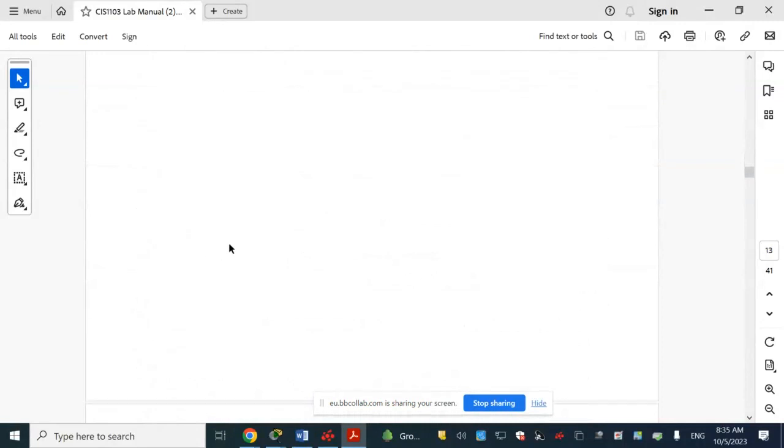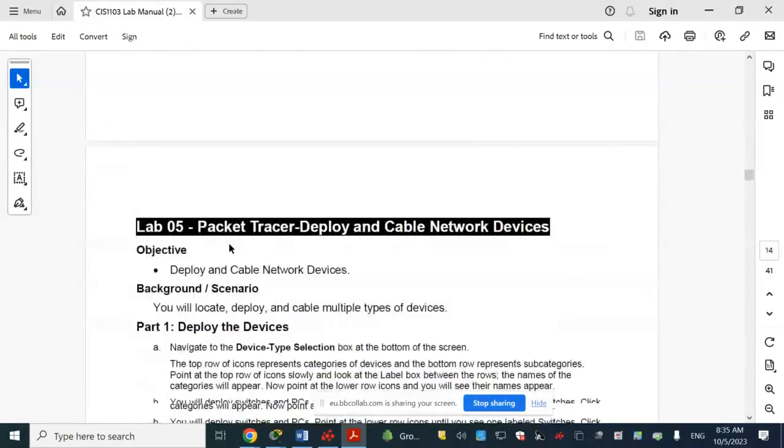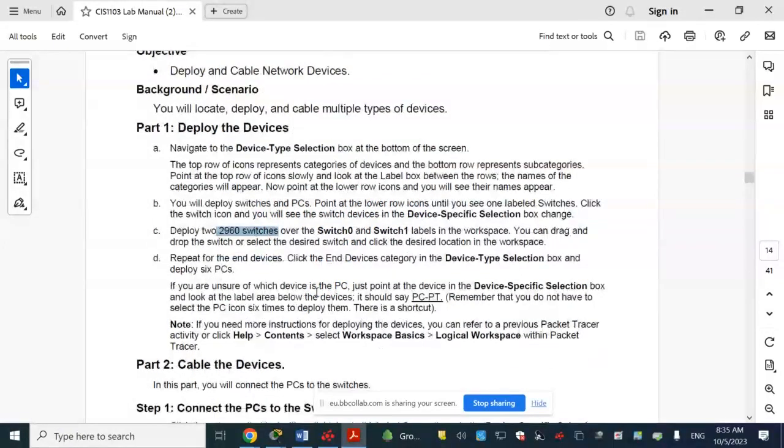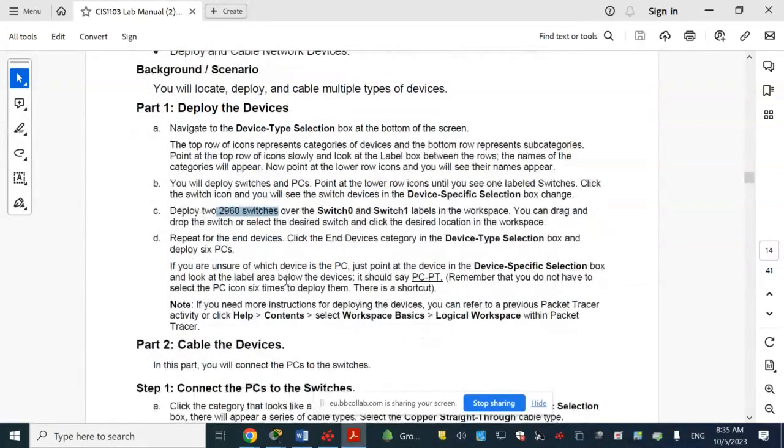Now we are done with this lab. Now we'll start lab 5. In this lab, we are going to create a simple network of switches. We are going to deploy 2 switches. The switch type is 2960. And then we need to also connect a PC.